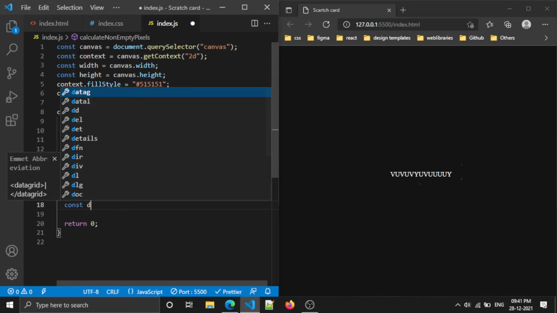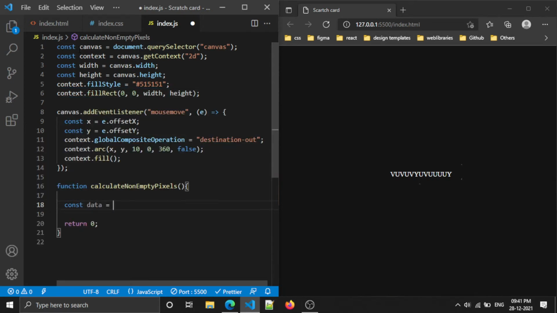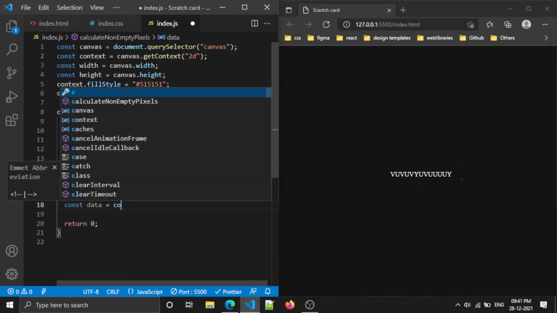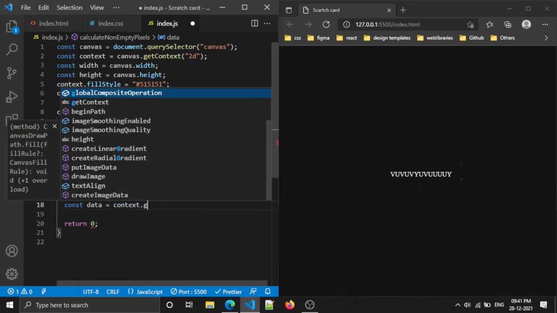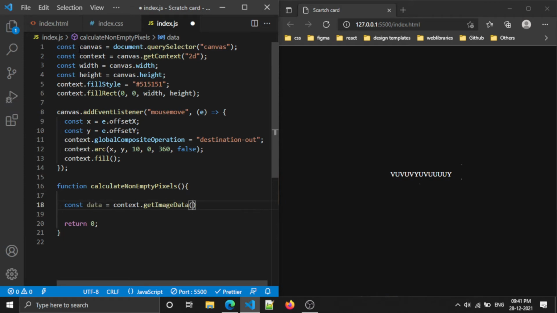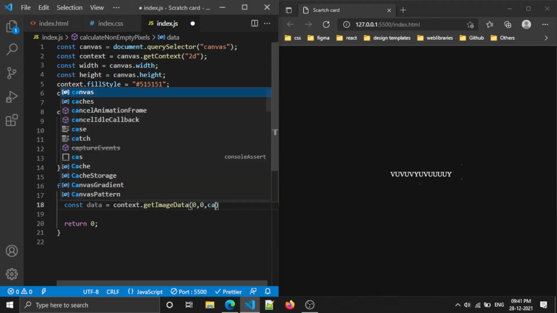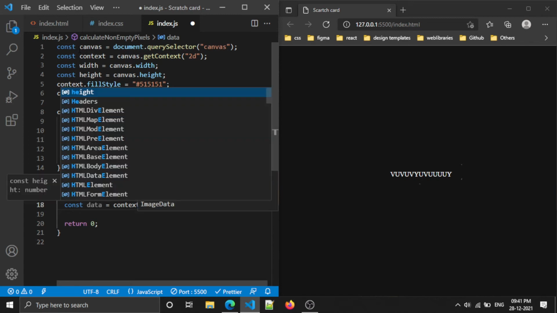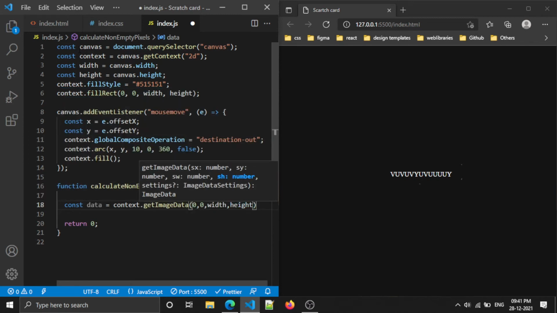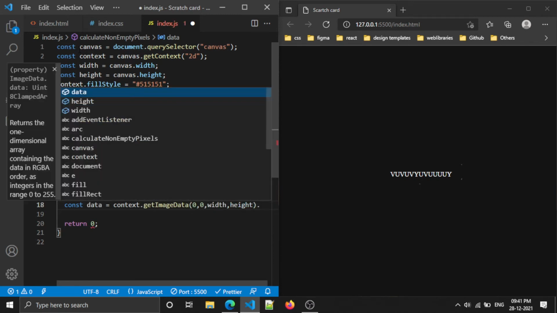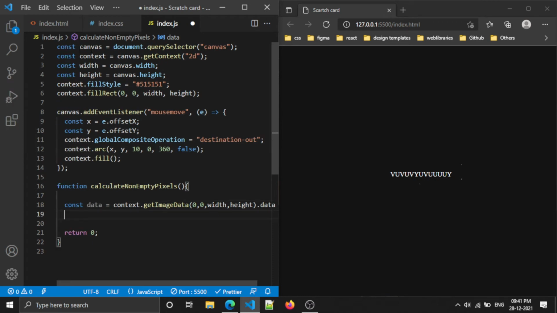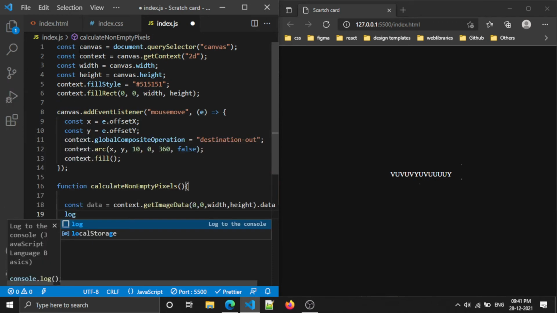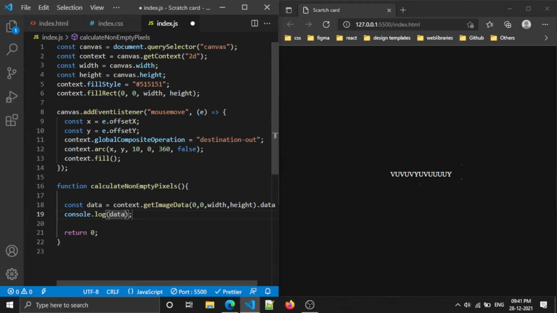const data equal to context dot getImageData, getImageData 0, 0, width, height dot data. That's it. Now we are able to see our data.